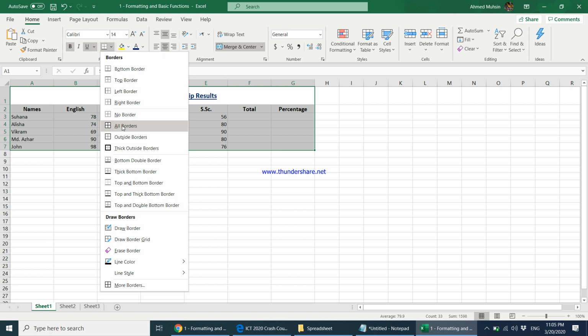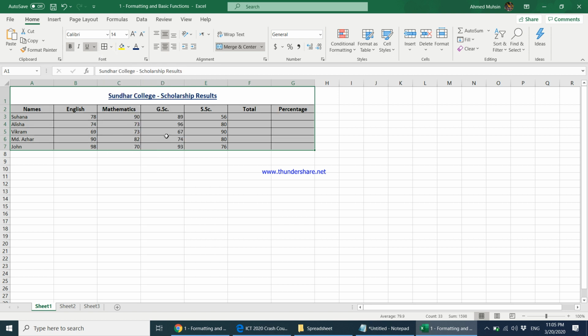Just simply click on this. All borders have been applied to this. So what I have done so far is all what we call formatting options, making my data look more presentable, more neat and organized. That's what we call formatting.